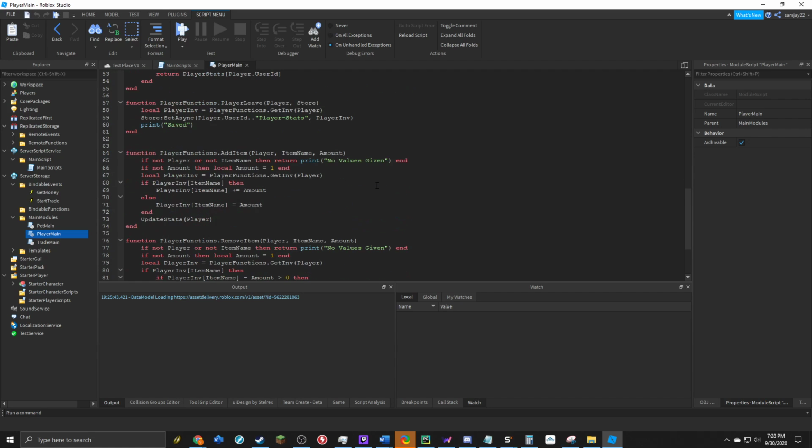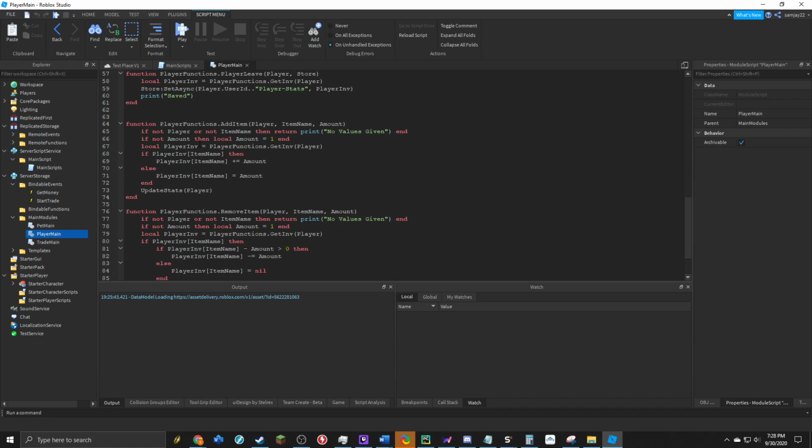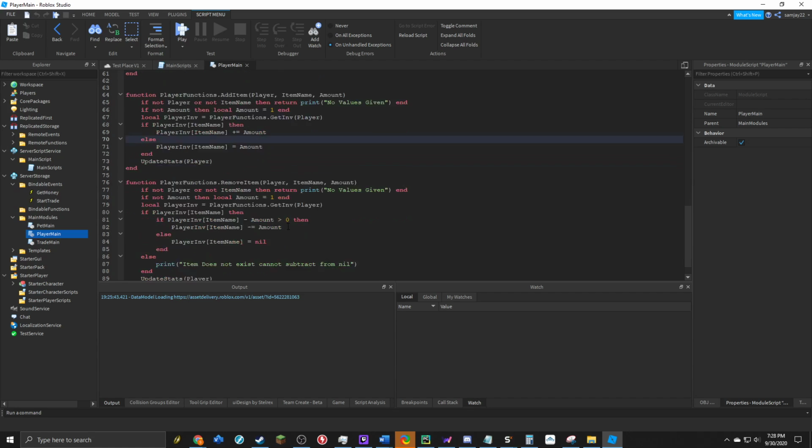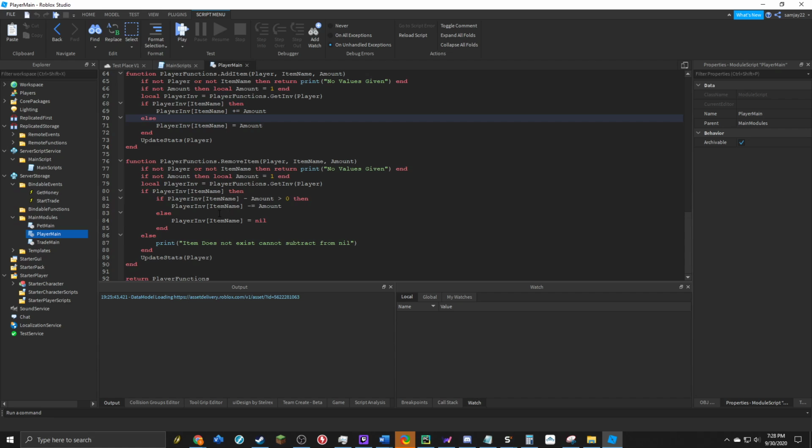Let me go through this one more time. Really all the stuff you need to know is this right here, the add function, because it checks if the item exists in the player's inventory, which is a table, by the way, and it adds it. This one does the same thing, but removes it. You can copy this if you want, since Roblox won't let me do that. I'm going to wait a few seconds.